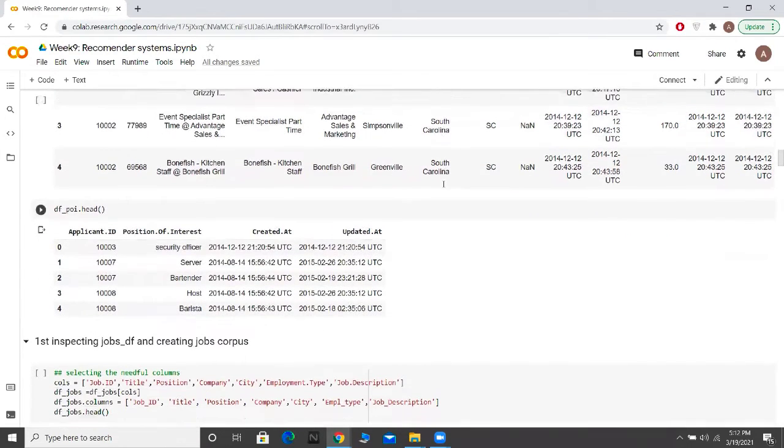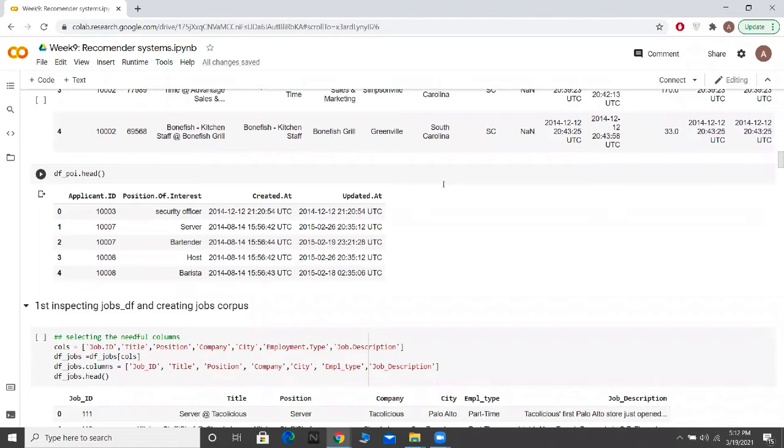The third data frame is the point of interest. That is a feature supposedly in job searching websites, say Indeed. There is a feature which allows you to express your interest in the fields that you are interested in, and many of the job applicant portals let you do that. So, for example, the first applicant has shown interest in the position of security officer, and so on. Someone has shown interest in server, some in bartender, and so on. And the next two columns are the timestamps.